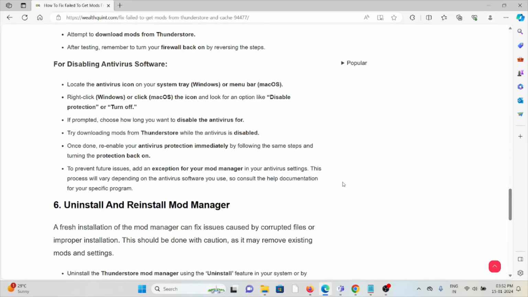Okay, so locate the antivirus icon on your system tray or the menu bar. Right click on the Windows or click on the Mac OS icon. Look for the option disable protection or turn off. If prompted, choose how long you want to disable the antivirus for. Try downloading the mods from Thunderstore. Once antivirus is disabled and you are done, re-enable your antivirus protection immediately by following the same steps and turning the protection back on.